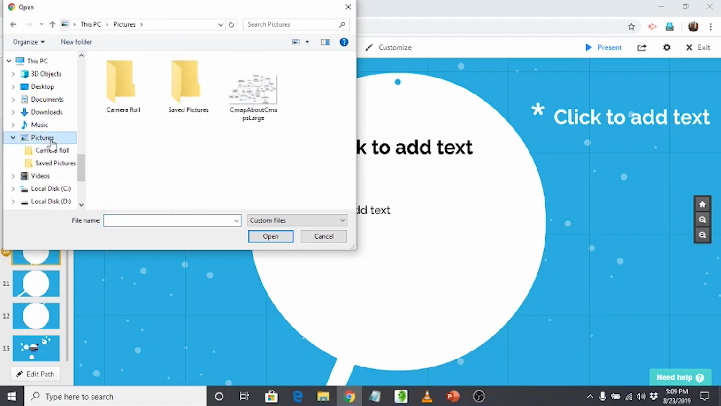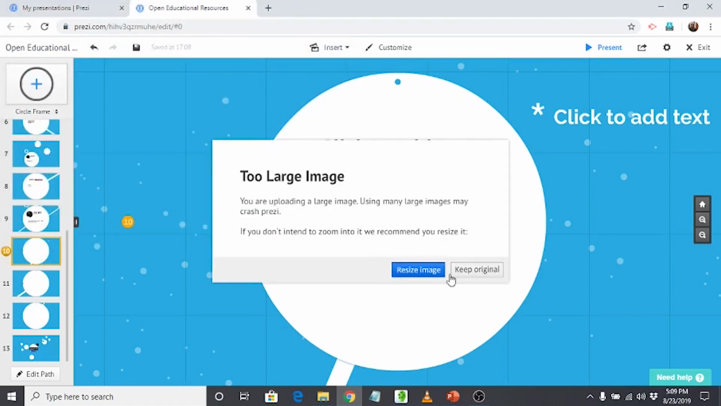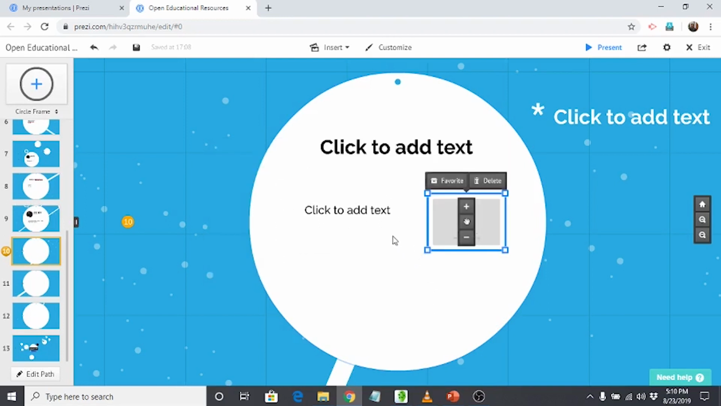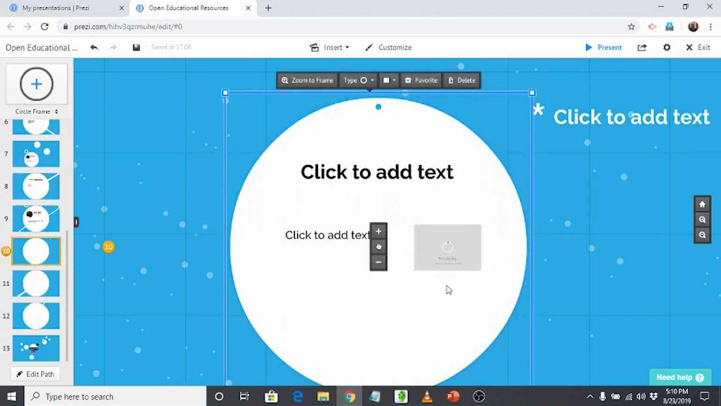So this is a CMap. This is a graphic. I'll insert. It is too large. They're asking me to resize. I'll request them to resize. So it will get resized here. It is processing. It is resizing the image. So we'll have to wait.